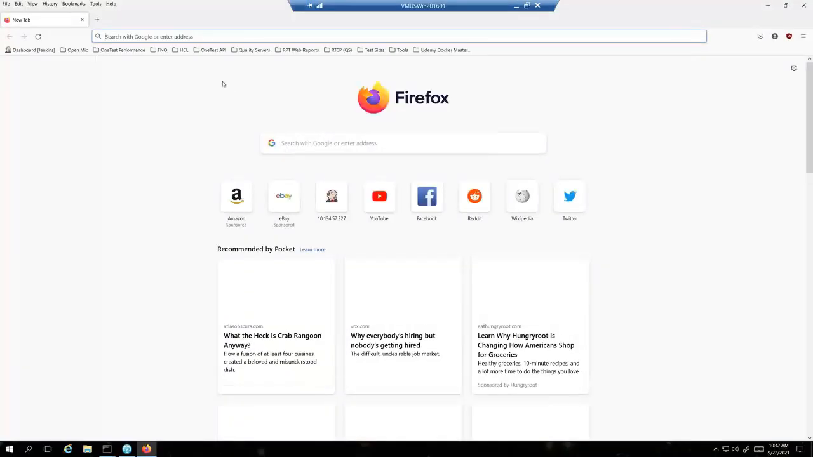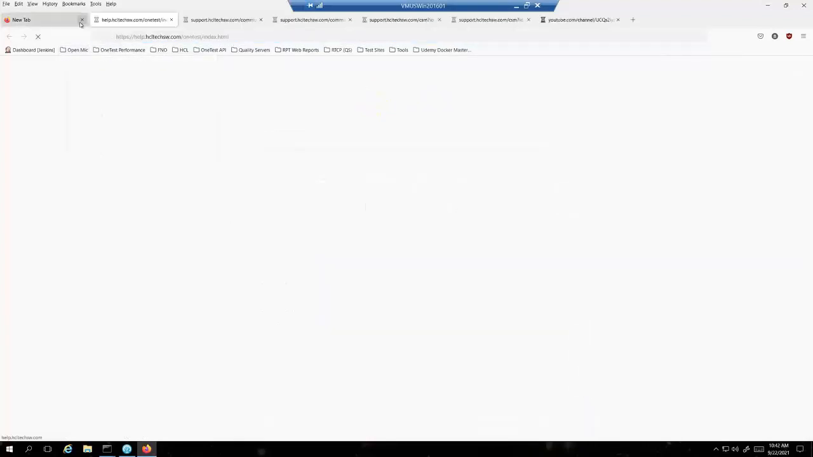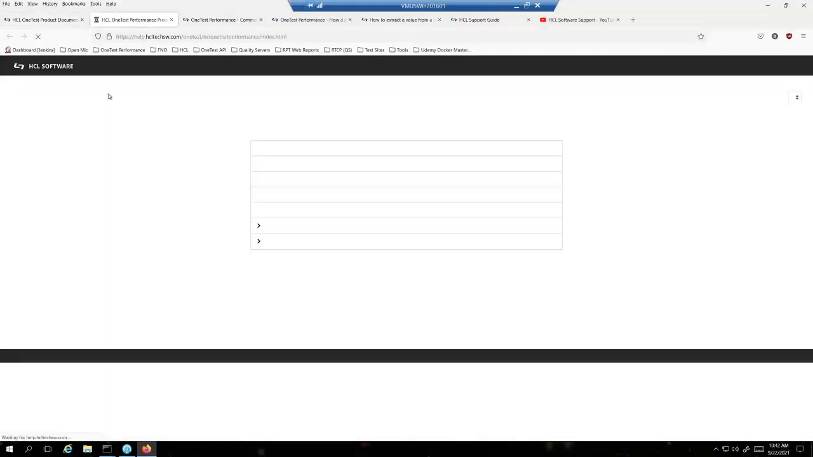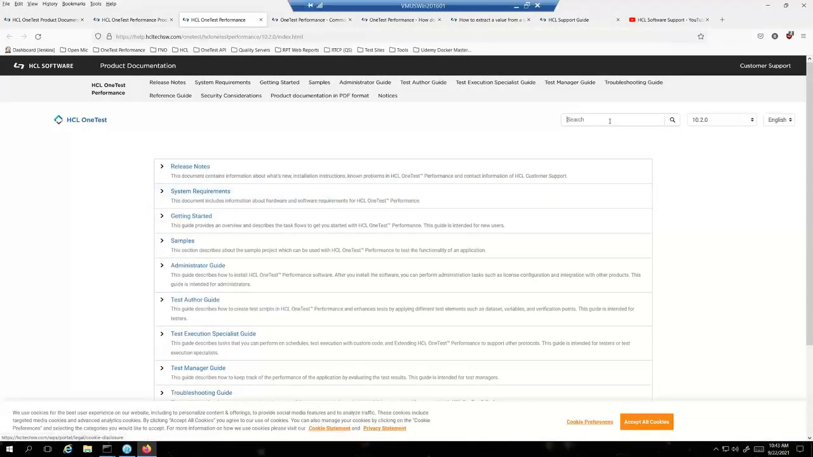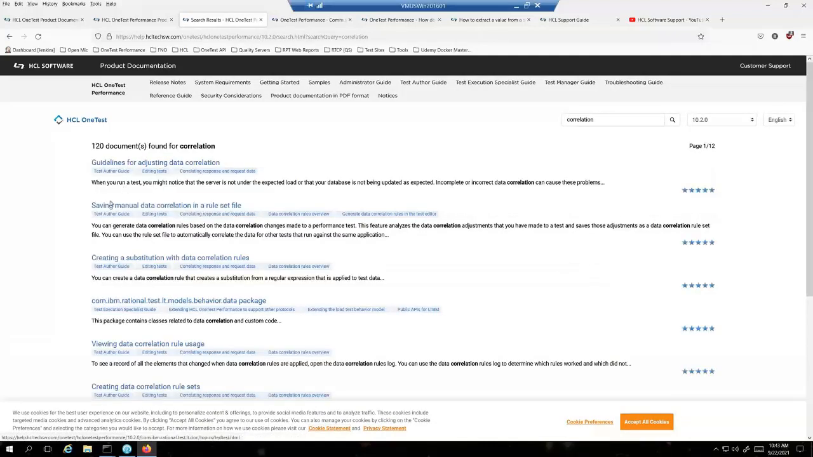Some links that are in the PowerPoint, let's just open all of these. Here's our documentation. If you go to OneTest Performance, that's a good reference. They'll talk a little bit about correlation, the concepts of it. You can search for correlation here, and guidelines and rules, substitution, and all types of good stuff.